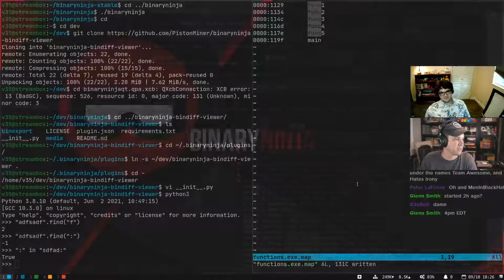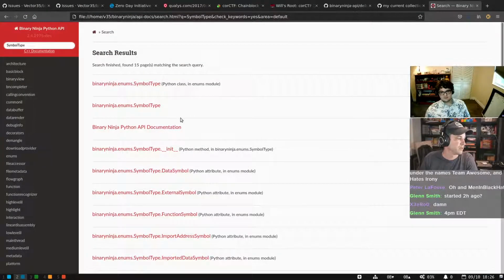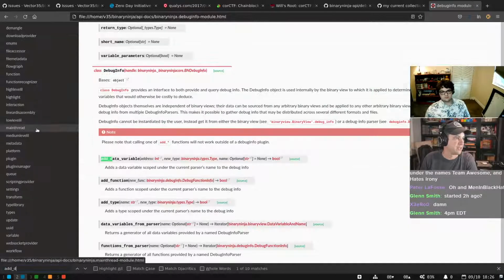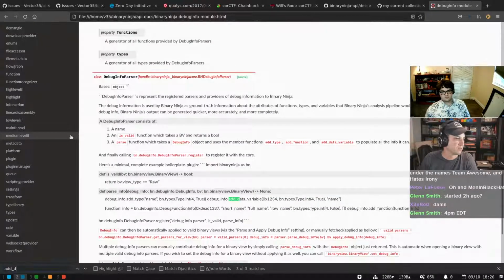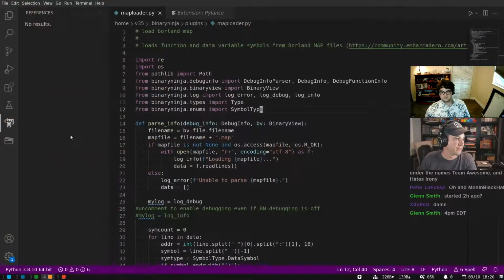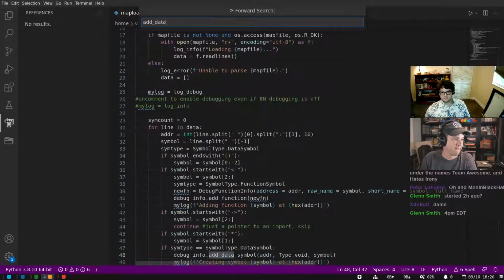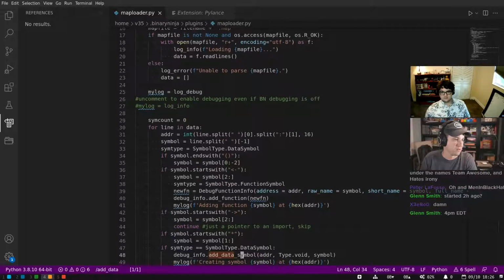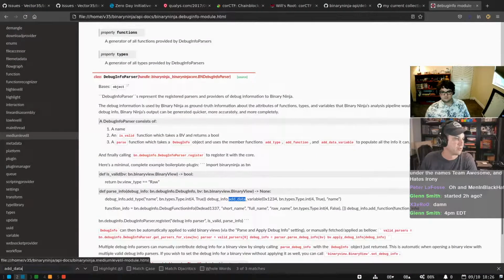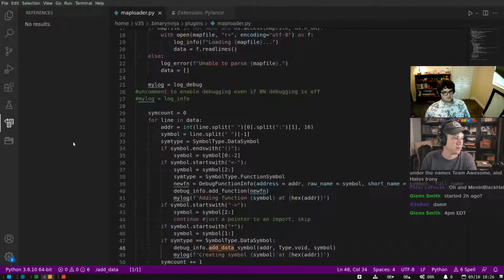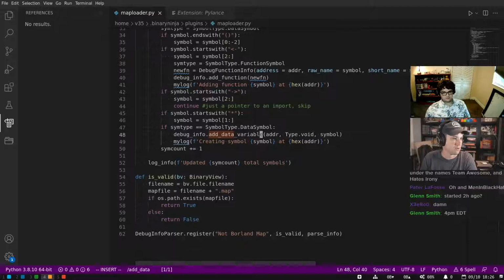DebugInfo, there's no add data symbol, so I typed something then. DebugInfo, add data var, add data variable. Oh wait, add data symbol or add data, is there add data symbol? No, there's data variables. That's right, just data variable. That's right, and this is the address of the void. Yeah, variable. Okay.